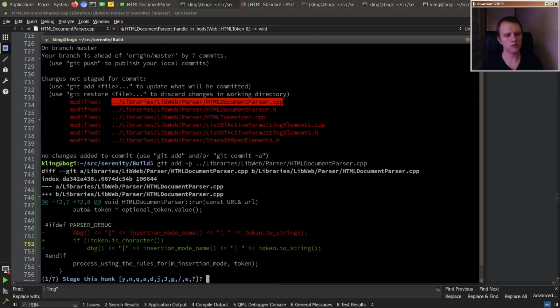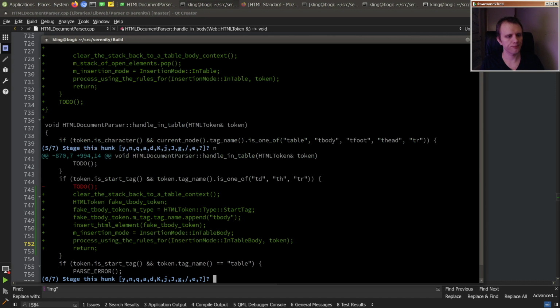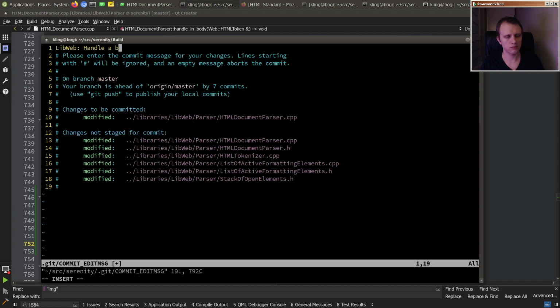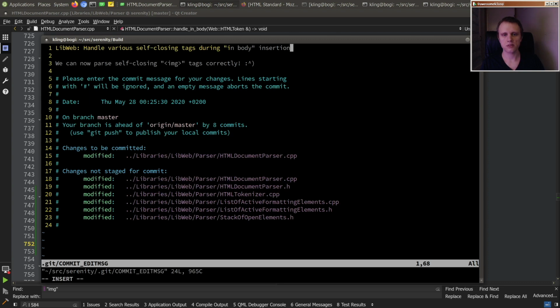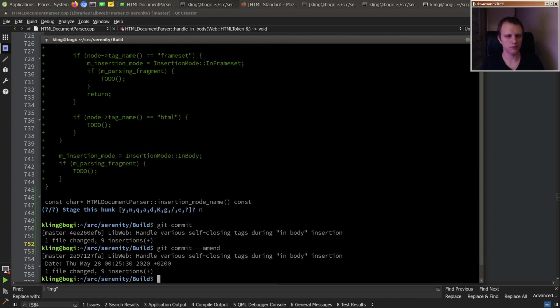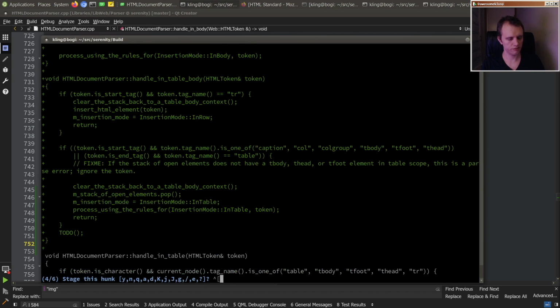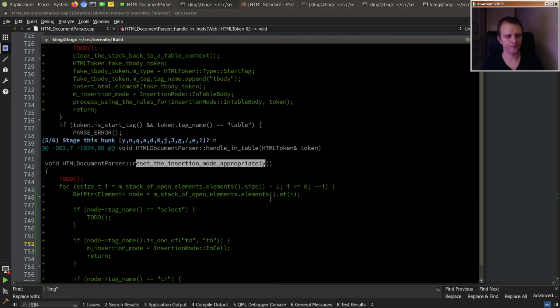And then I had some more individual changes here that I liked. This is in body, so that's handling images quite nicely. Handle various self-closing tags during in body insertion. Now parse self-closing img tags correctly. Cool. I guess we should say, yeah, that's fine. And then, no, this is the table stuff. No. But this is implementing reset the insertion mode appropriately. So we'll do that one.